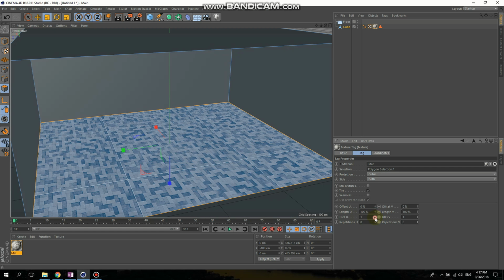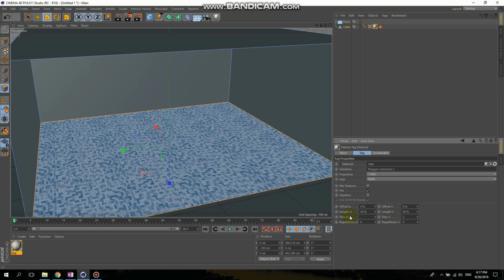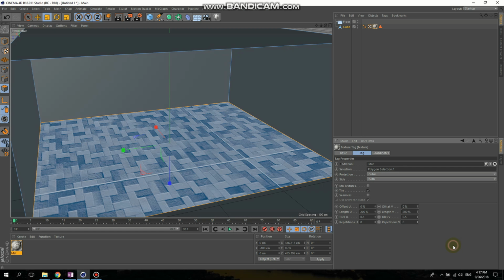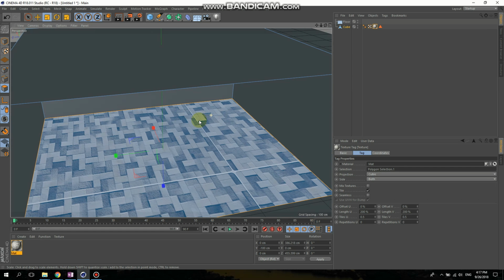If you go up, well, let's make it 2. If I go up, the tiles are gonna be smaller. If I go down like 0.5, they're gonna be bigger. Okay, so this is another way to scale some texture.